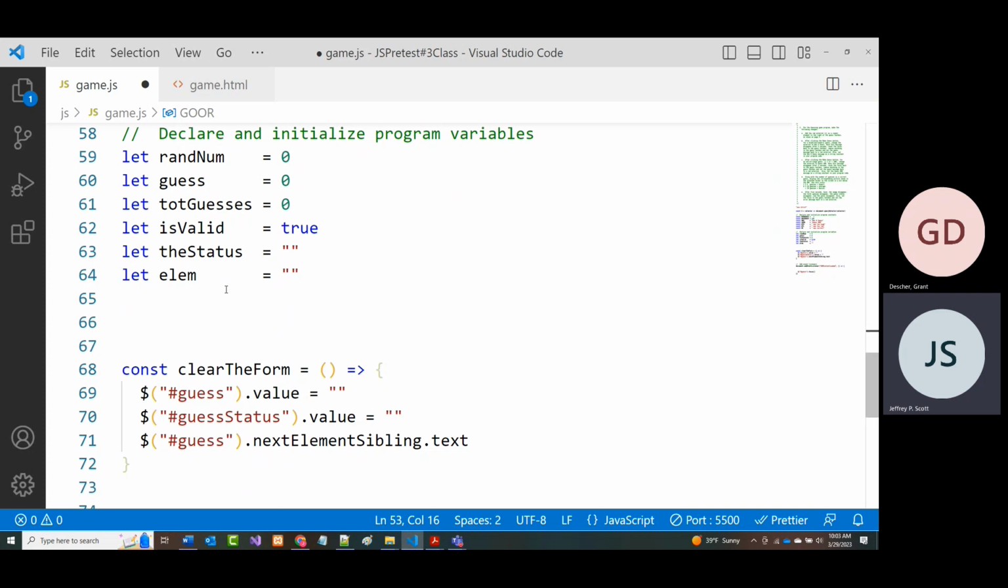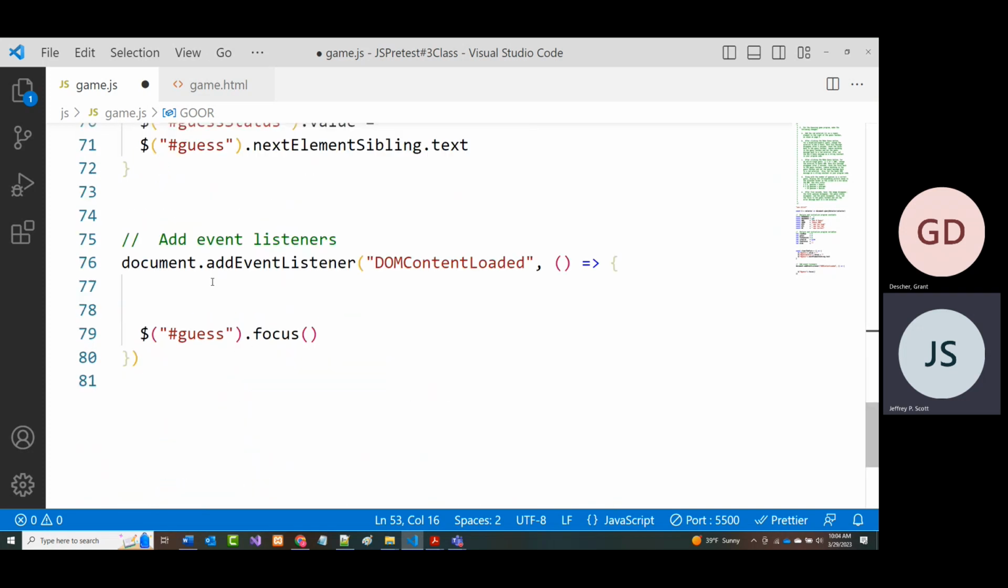Is valid, once again, is going to be our Boolean flag variable, so we'll assume it's true. And the status will be just that: too high, too low, or we got it correct. ELEM, again, will end up being used when we put in the picture down at the bottom.